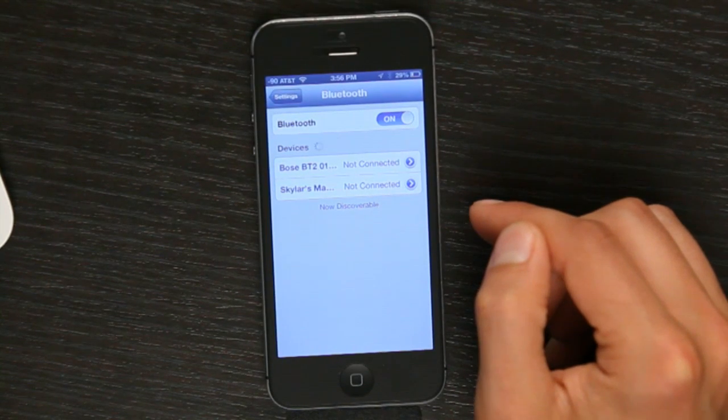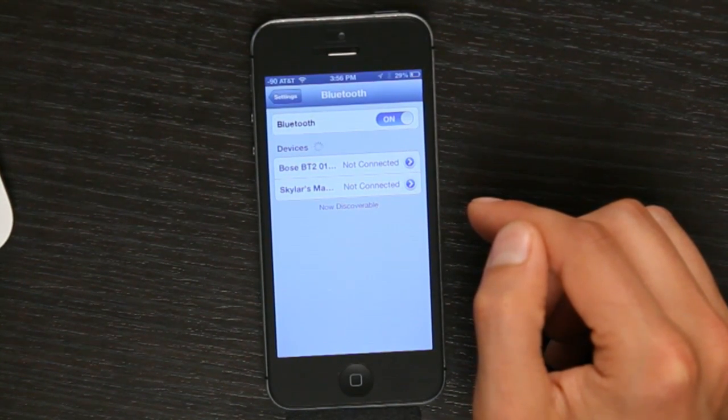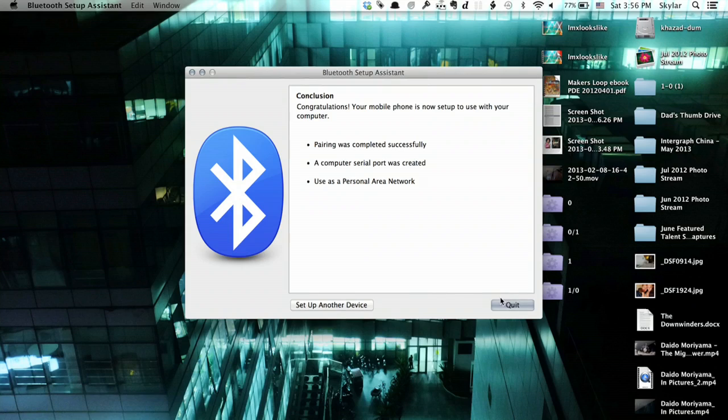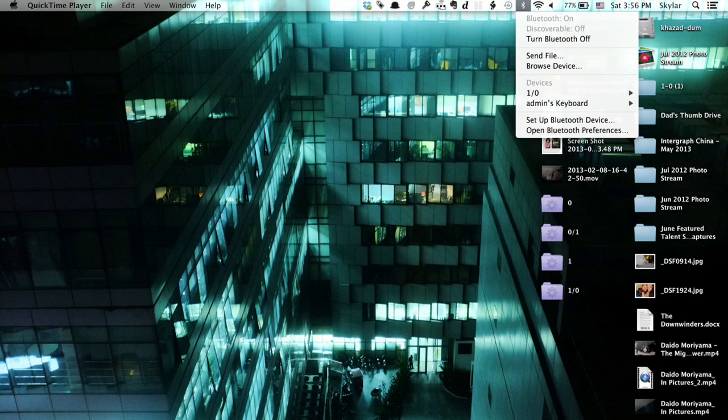In a moment, it'll ask me for a passcode. Didn't even have to, in this case. So now I can quit, and I see here that I've got devices, and I can connect to the network of this particular device now.